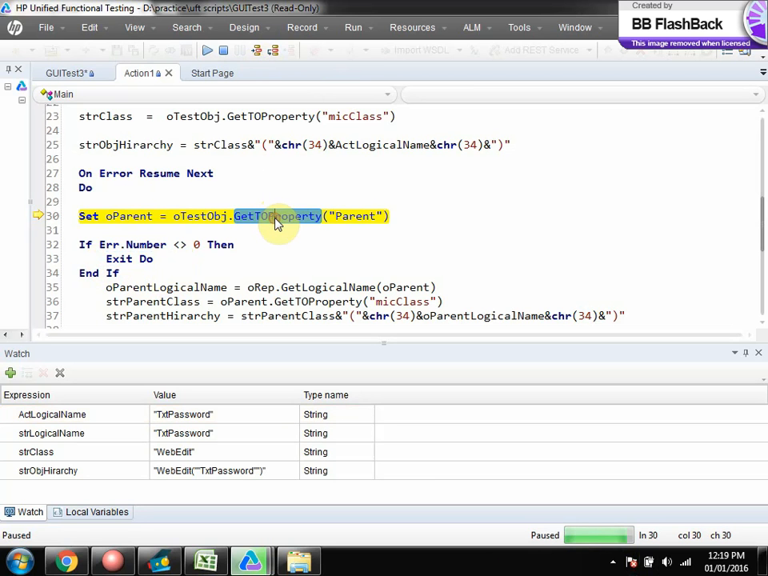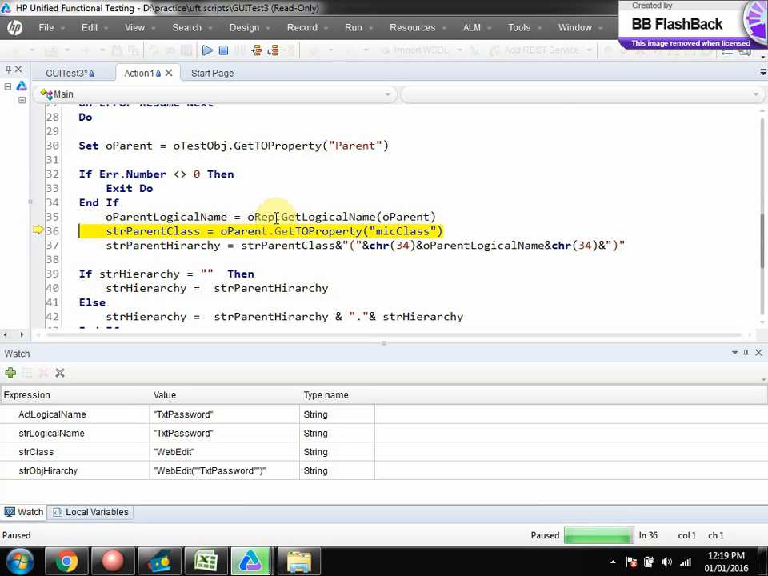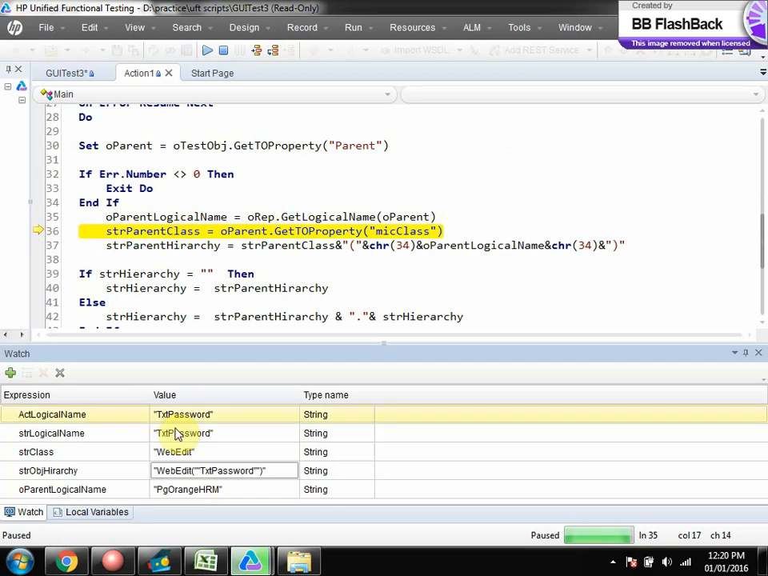What is GetTOProperty of parent here? Get parent is nothing but retrieving the parent object of an object from the object repository. So in the object repository it will retrieve the parent object, not from the application. It is from the repository, that is called the test object. So if you want to retrieve the parent object of a test object, then you can use GetTOProperty of parent. So I am retrieving the parent object first. Then for whatever parent I retrieve, I get the parent logical name.